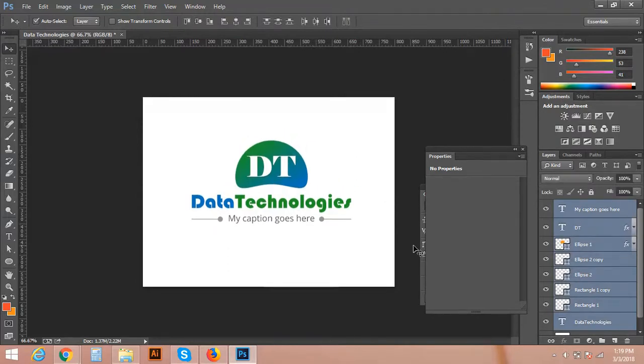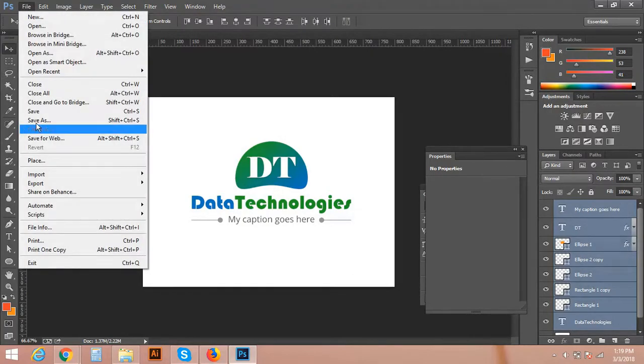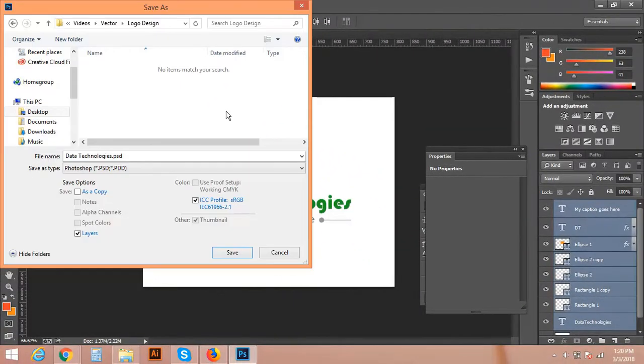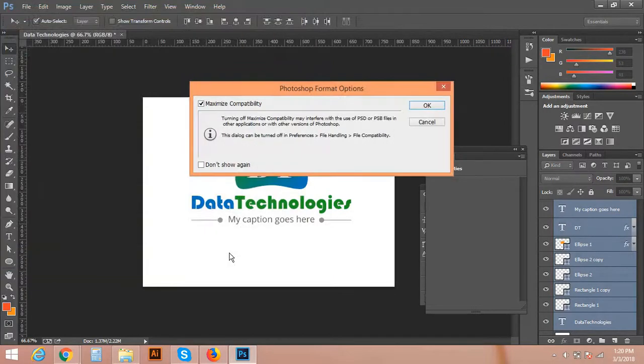Okay, now you can see our logo is ready. If you want to save it, just press Ctrl S. Logo design, it is a folder of logo design. I'm going to save it here. Data technologies, save.